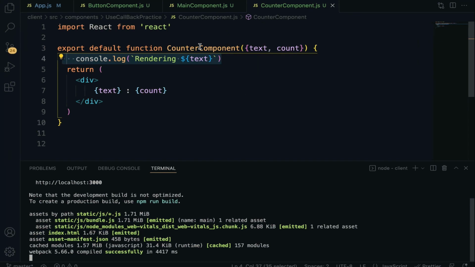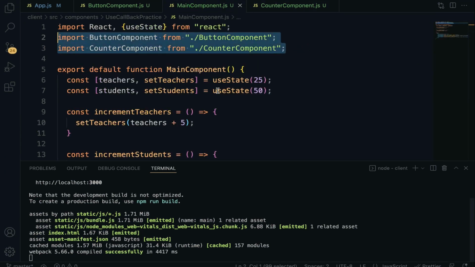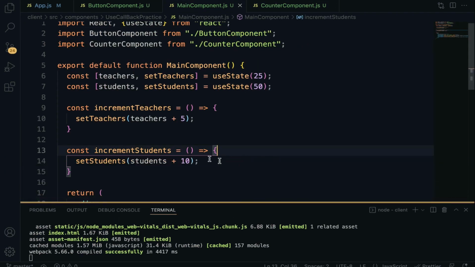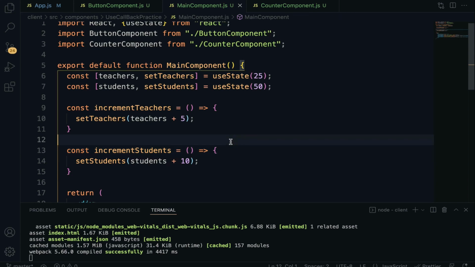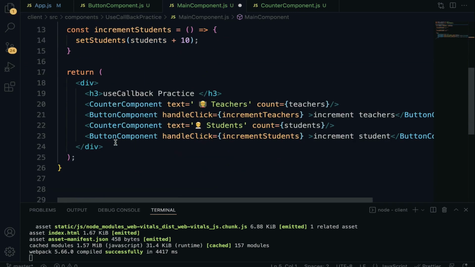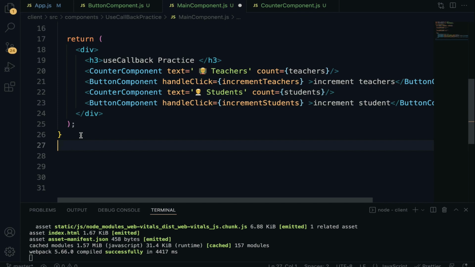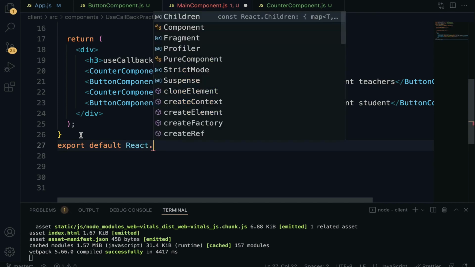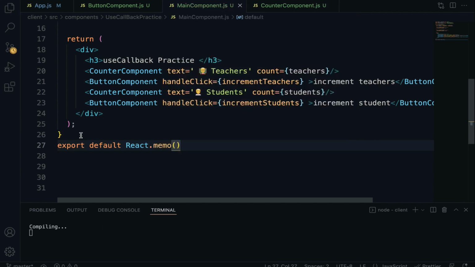VS Code, and quickly let's head on to the main component. Alright, so to optimize the application, what we are going to do is quite simple. So what I'm going to do right now is to highlight this guy, export default, and then cut. Come here, paste it, and then we are going to do React.memo. And now we have to pass in the component. It's as simple as that.